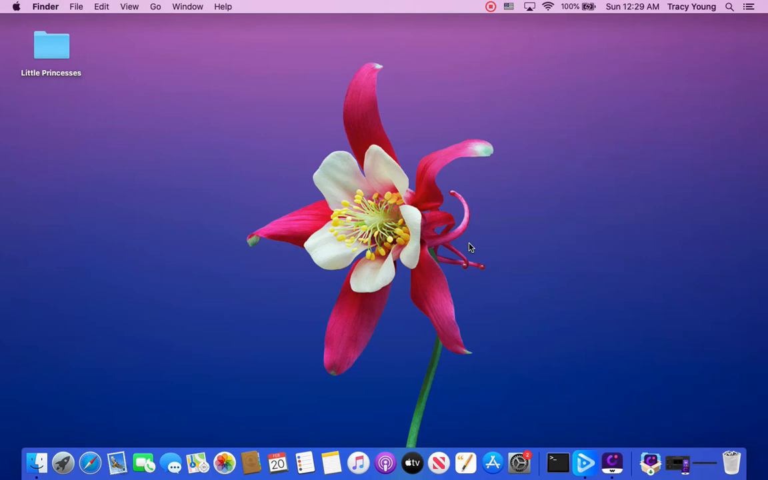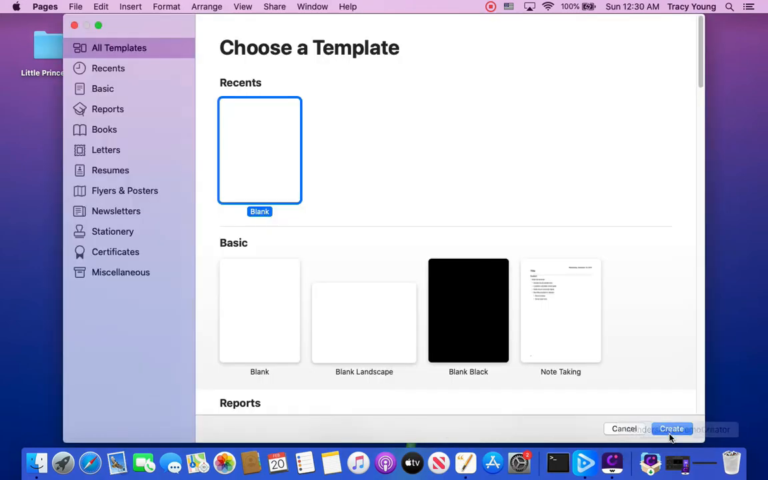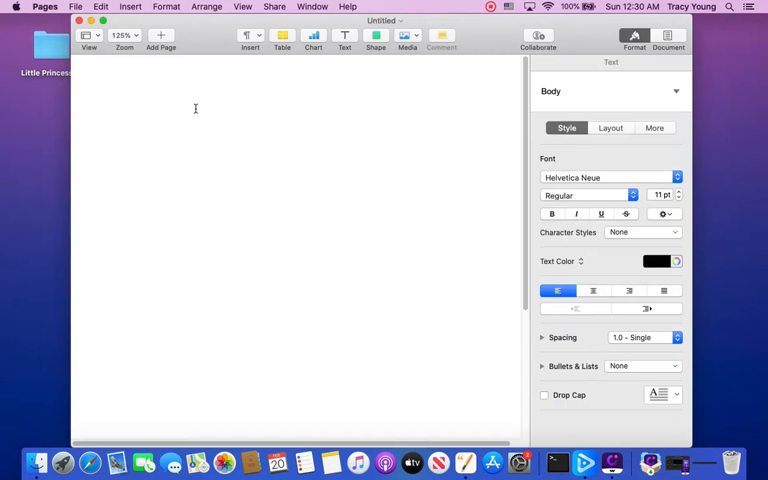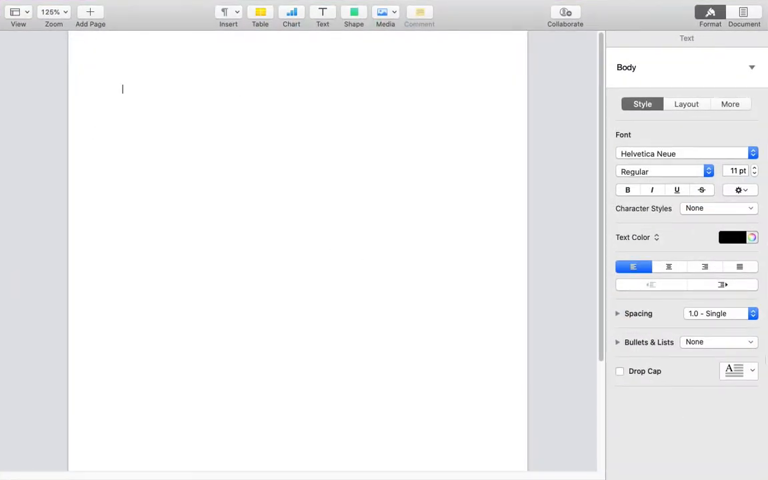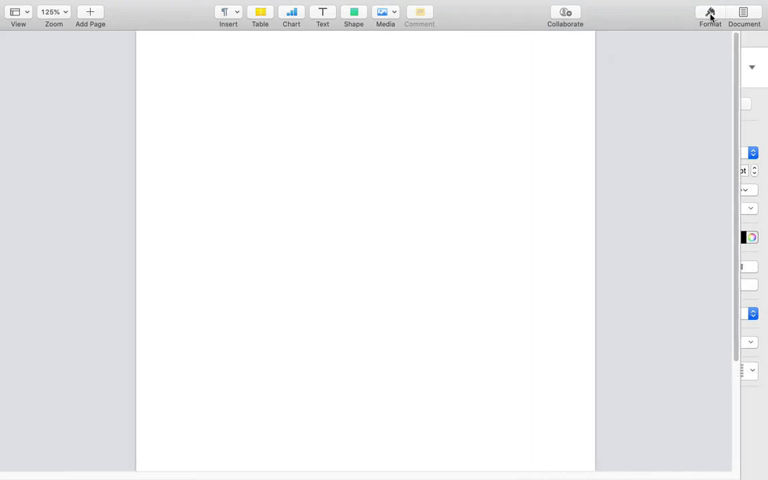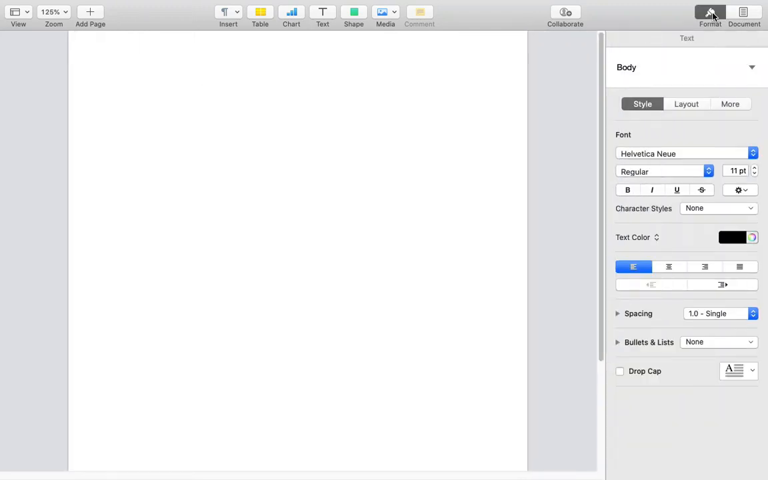Hello everyone, today we are going to be working in Pages to create a digital scene with PNG images and layering. So let's start by opening up our Pages, and then we're going to create a blank document. And you'll notice I'm going to change it to full screen so it's easier to see. Then over here on the right I have a format box that is automatically open. If yours is not, I do suggest opening it up because it will make manipulating images a lot easier.